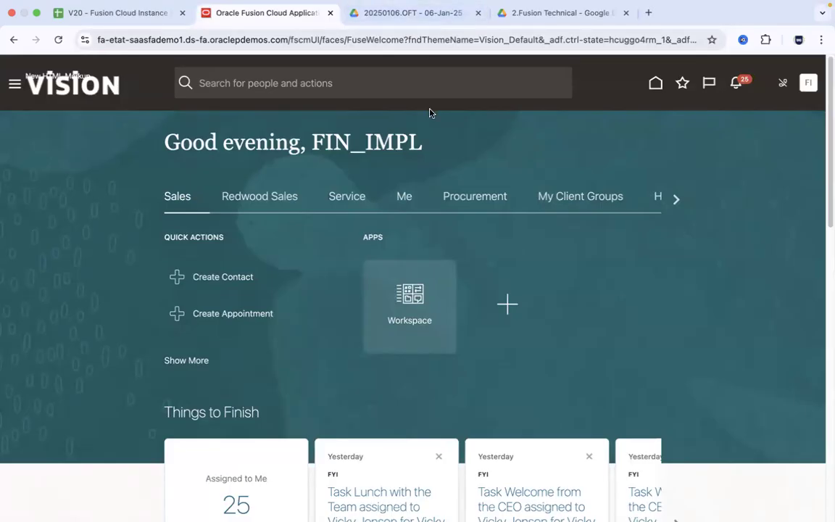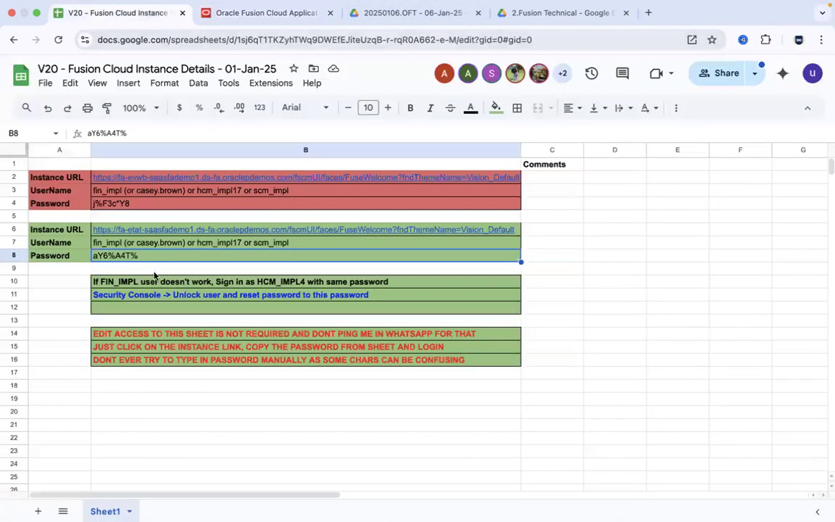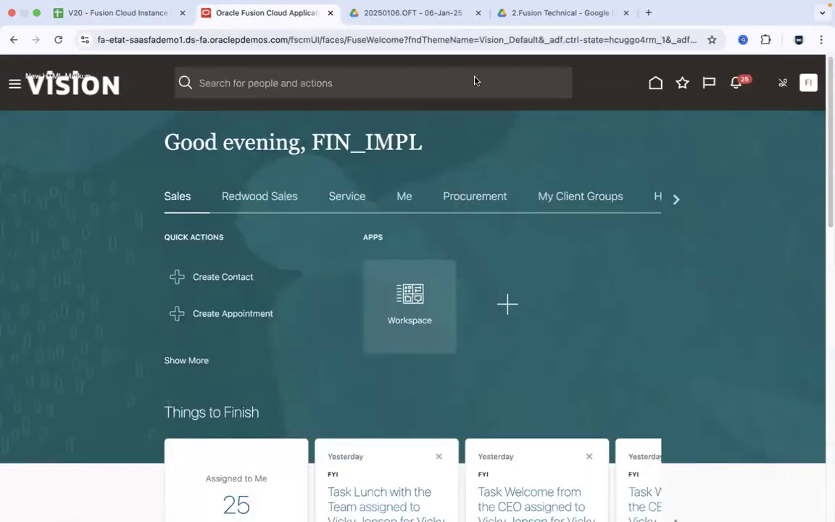And point number 3, sometimes what would happen, guys? Sometimes you might see an instance marked in green, but when you try to log into the instance as a specific user, maybe as a finance, SCM, or HCM user, with the password that is given in the sheet, you might get an authentication error. How do you handle that?